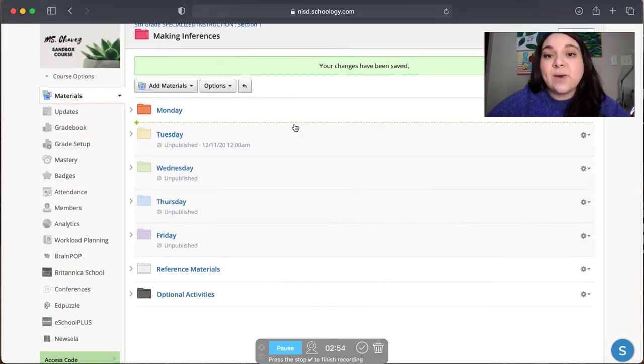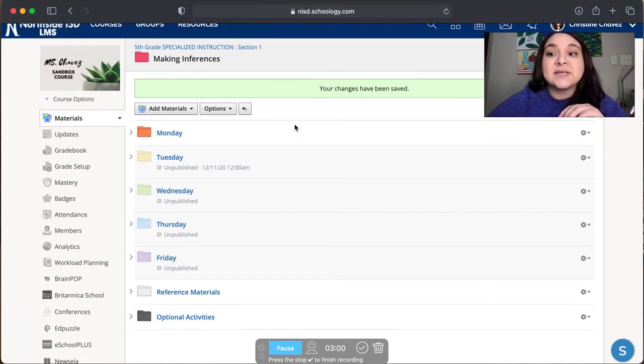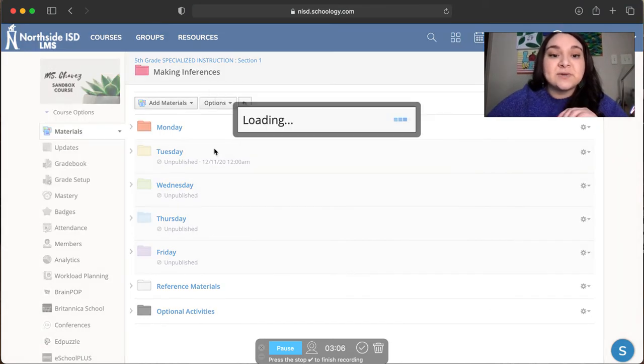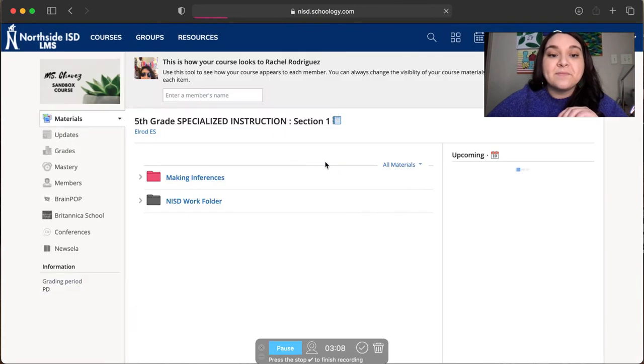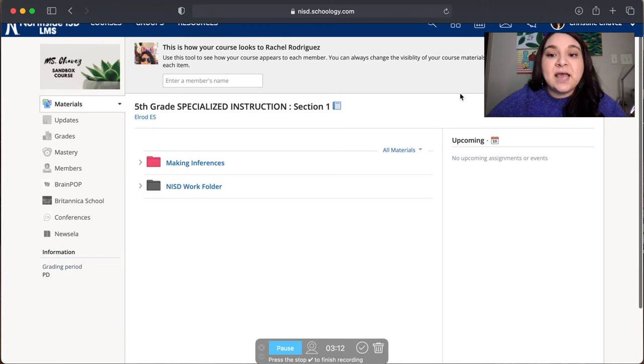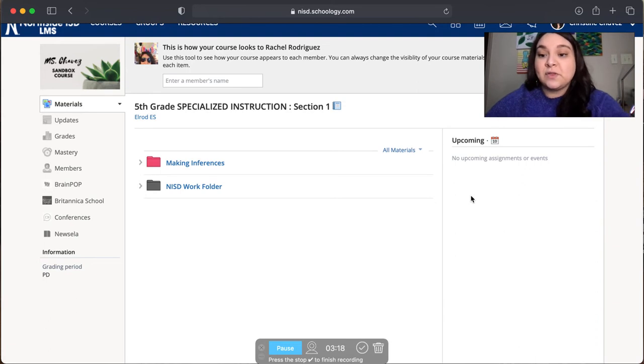So this is what the instructor sees on their end. The course looks completely different from the student's point of view. So I'm going to go ahead and view as a student. And this is what they see. They still see the folders, and over here on the side they see upcoming, and if I had put a due date, all their assignments would be right here for them to see.